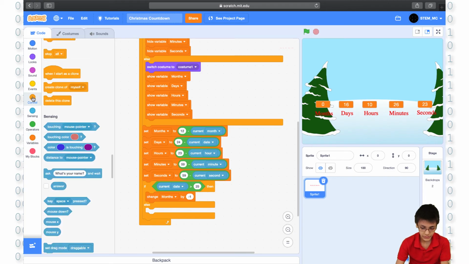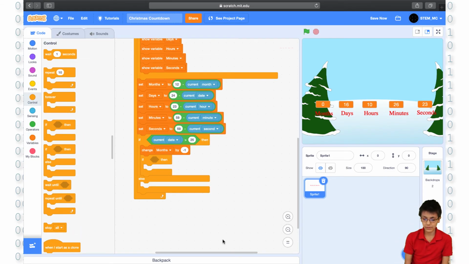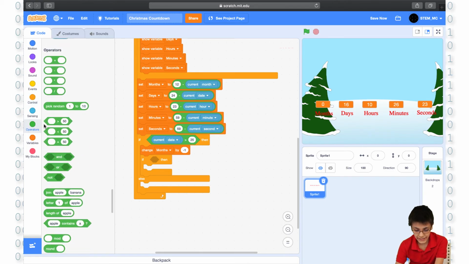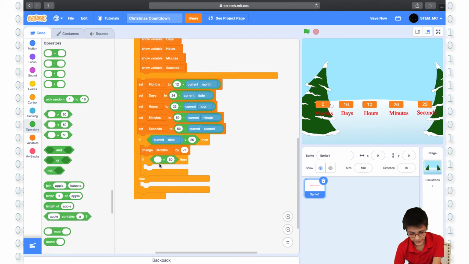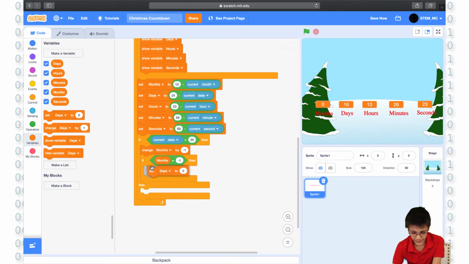To change that, go back to control and drag an if-then block. We're not using an if-then-else because we're not using the else condition. Go back to operators and drag out the equals block. So if months is equal to -1, then let's set months to 11.